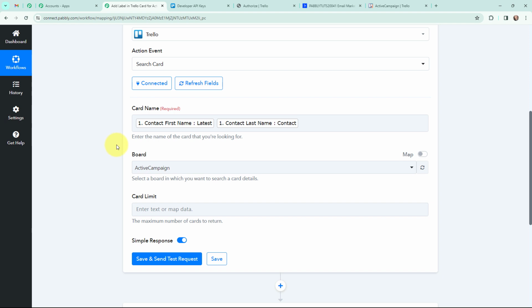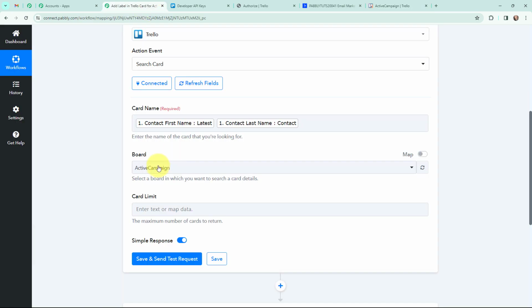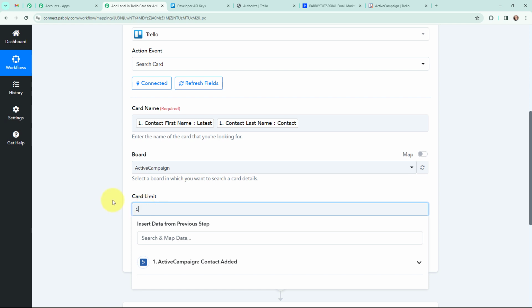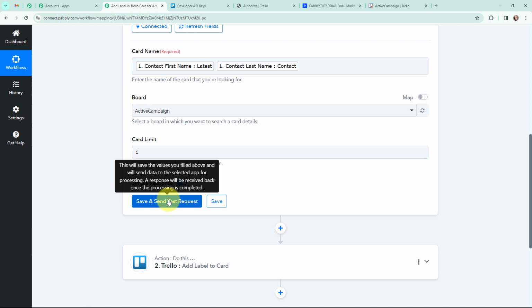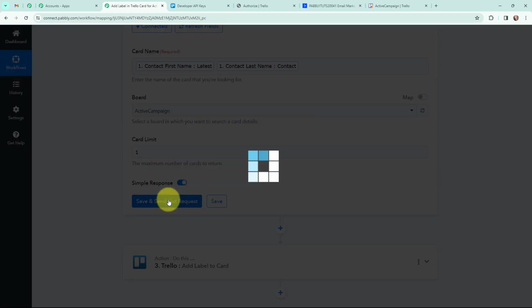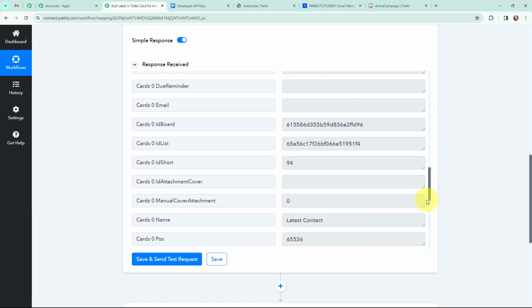Now moving to the board part, select the board in which you want to search a card details. Over here you can see that the board name is ActiveCampaign, and here in Pabbly Connect, I have selected it. Now moving to the card limit. As I'm going to fetch one detail, the card limit will be 1. As I've mentioned all of these details, I'm going to click on save and send test request. Here you can see that I have received the details, and over here you can see the card ID as well, which we are going to map in the below action step.